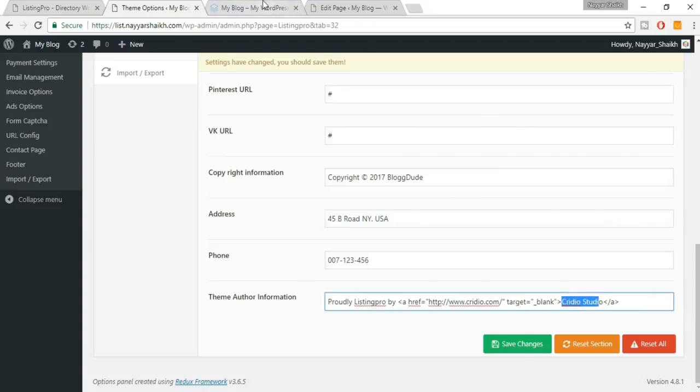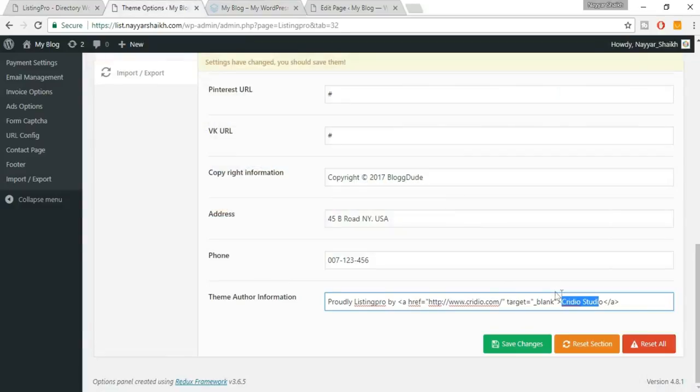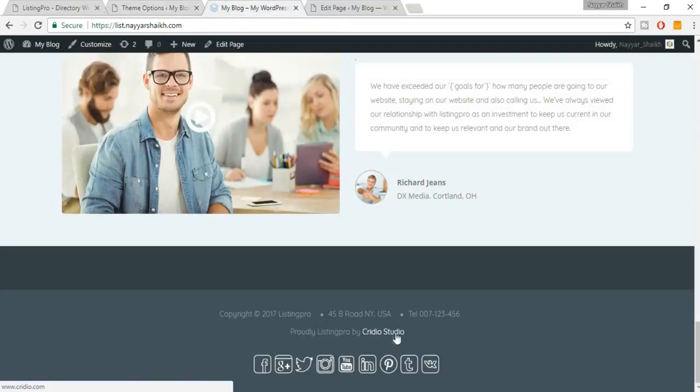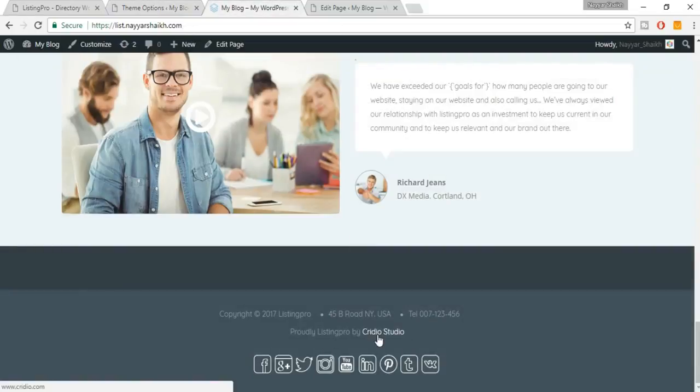For example, what does it say? It says proudly ListingPro by Credio Studio. Okay, so instead of Credio Studio, suppose you want to put Nair Shake, so you can put in Nair Shake. Okay, and here if you see, Credio Studio is linked to some page. Okay, this is the page, credio.com. So I want my website over here. So what I'll do is www.blog2.com, fine, it's double G, and target blank. It means that when someone clicks on this link, it will open in a new tab.